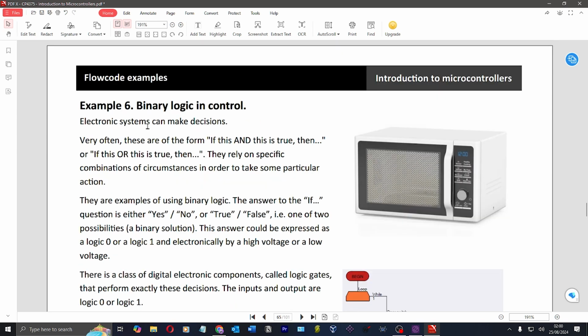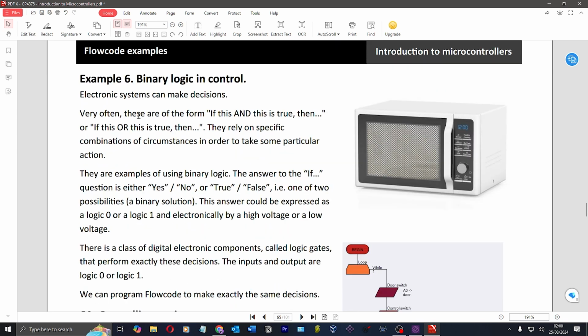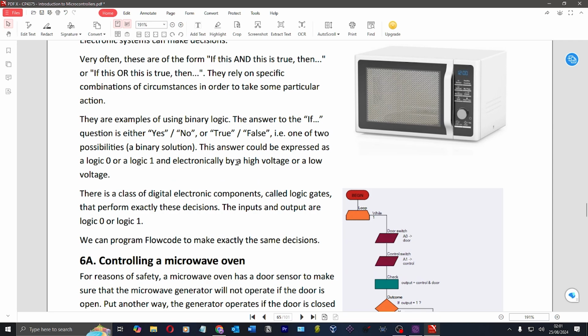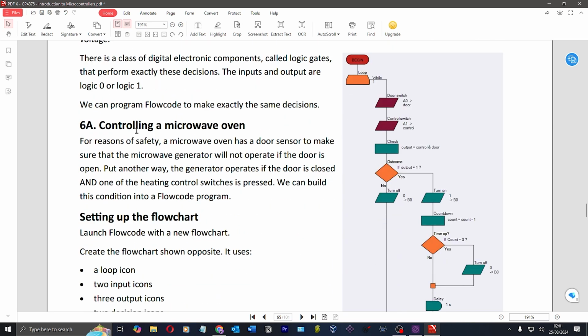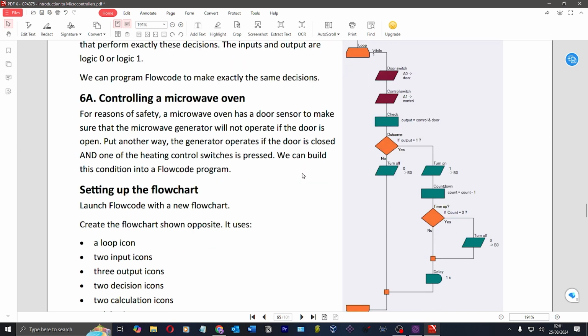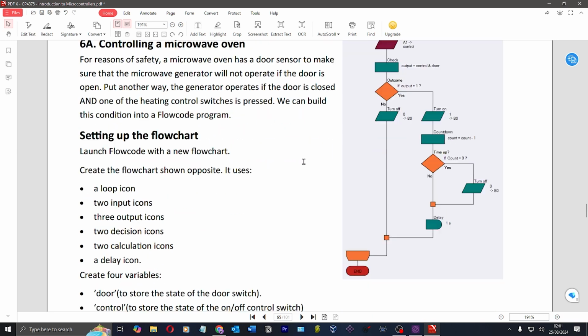All right, so electronic systems can make decisions. Very often these are of the form, if this and this is true, then, or if this or this is true. So we're talking about AND/OR logic. All right, skip all of that. Controlling a microwave oven. For reasons of safety, a microwave oven has a door sensor to make sure that the microwave generator will not operate if the door is open. Put another way, the generator operates if the door is closed and one of the heating control switches is pressed. We can build this condition into a Flowcode program.